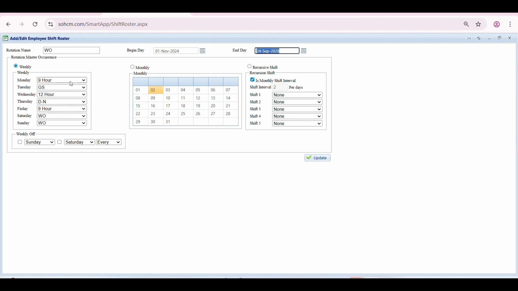In the weekly roster, you can define the shifts for each week. It means which shift should be applicable every Monday and which shift should be applicable every Tuesday. In the same way, you can define it for all 7 days. Here in the shift roster, we can define only if the shifts are fixed. If they are going to change on an everyday basis, then don't create the shift roster.